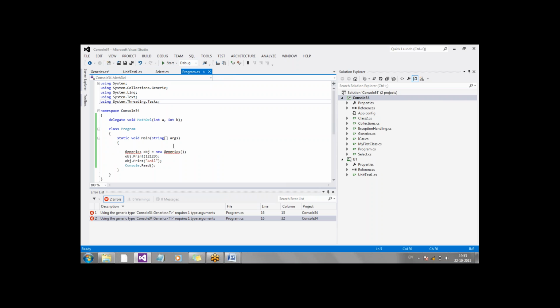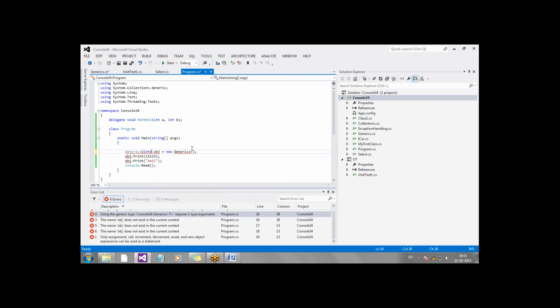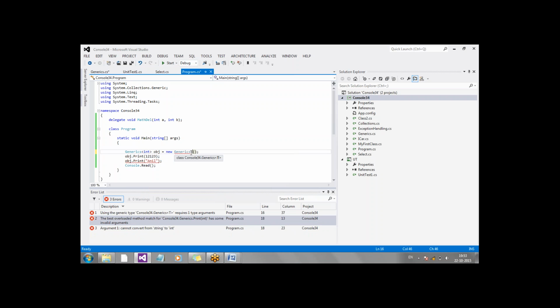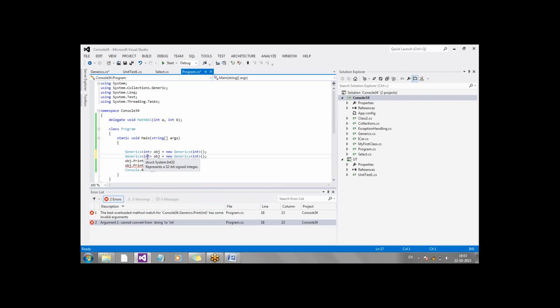Fine. And this generic type, the type being passed to your class, would be decided only during runtime or declaration of your object. So if I say here that this is an int type of generic class, then int type would be assumed by your a. And if I say that this is a string type of generic class, string type would be assumed by the a there. T would be referring to int in your first case and string in your second case. Fine.